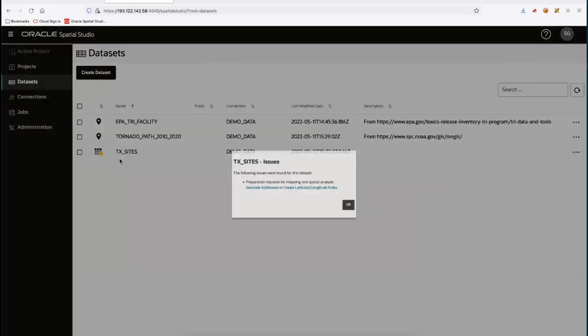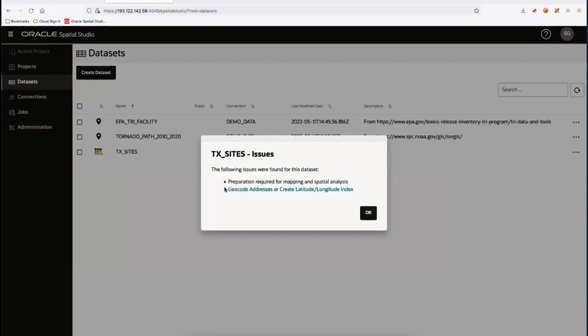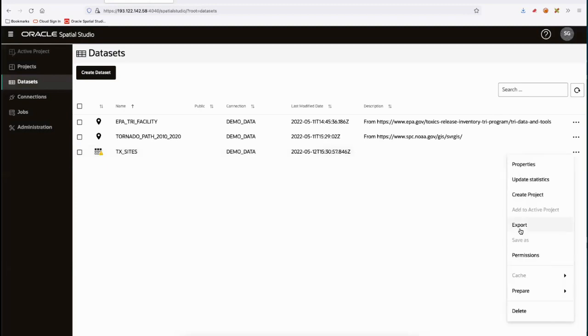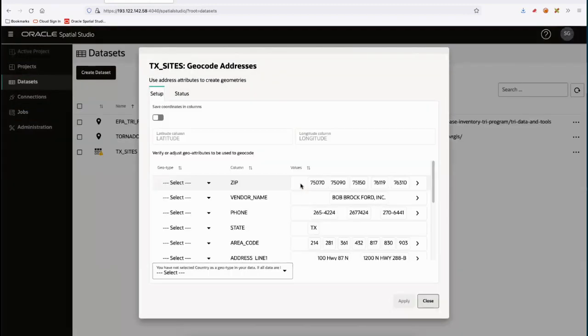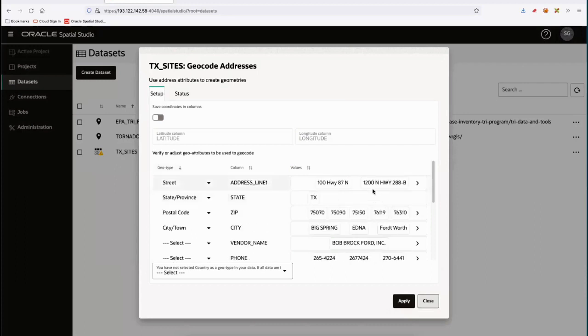So in order to prepare this, if I have coordinates, I could create a coordinate index. If I have addresses, I can geocode. Yeah, I do have addresses I can geocode. So that warning told me that, but I can also get to that from saying prepare, geocode addresses. And I'll do that, and Spatial Studio will automatically figure out which columns to use for address, state, city.